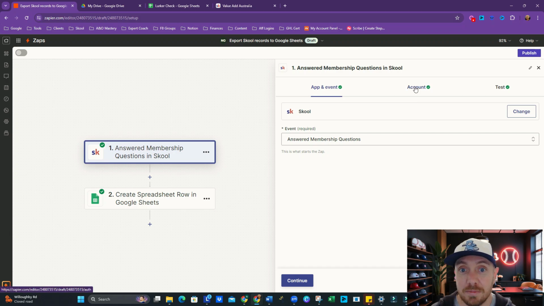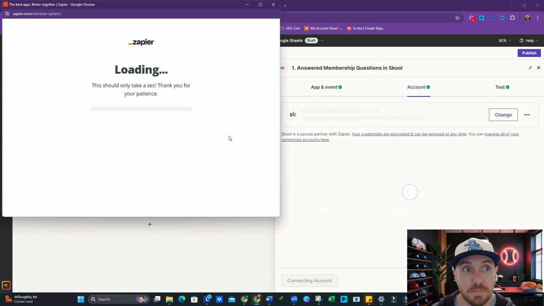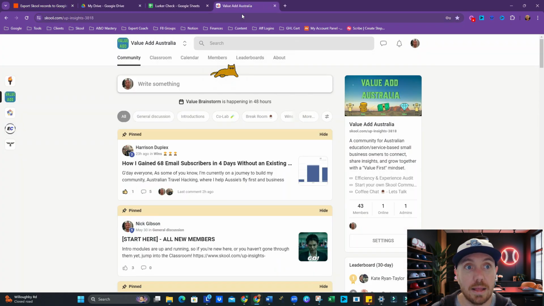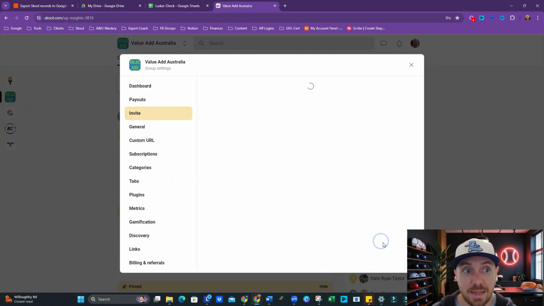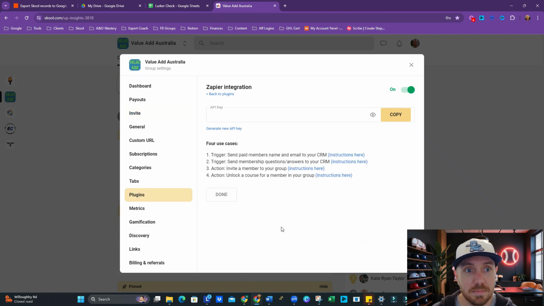Now, to make that connection, in here, you can see I've already connected the dots, but if I was going to change this and connect a new account, it asks for the Skool API key and the group URL. Now, API can seem confusing, but they've set it up very easily for you here in Skool. We go to our community, we click on settings. It's actually right here, the first page that comes up. We've got Zapier integration. If we click on integrate, it comes up to this page with the API key.